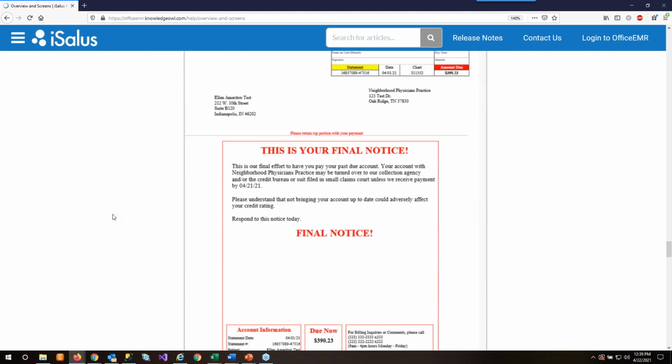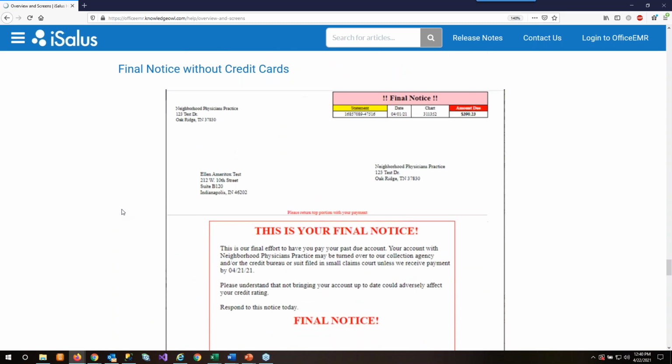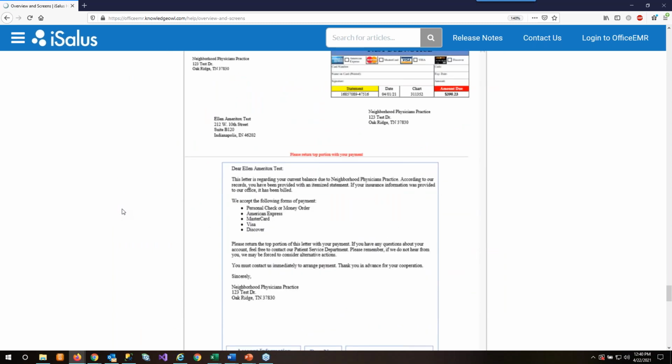And the way this will work is essentially, you'll go in and set when we're at statement level 6, we want to send them a final notice. And if we're at statement level 3, we want to send them a past due notice.